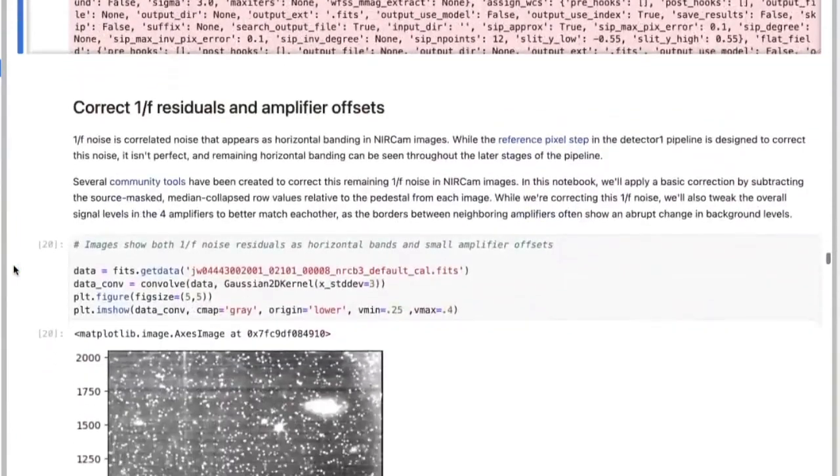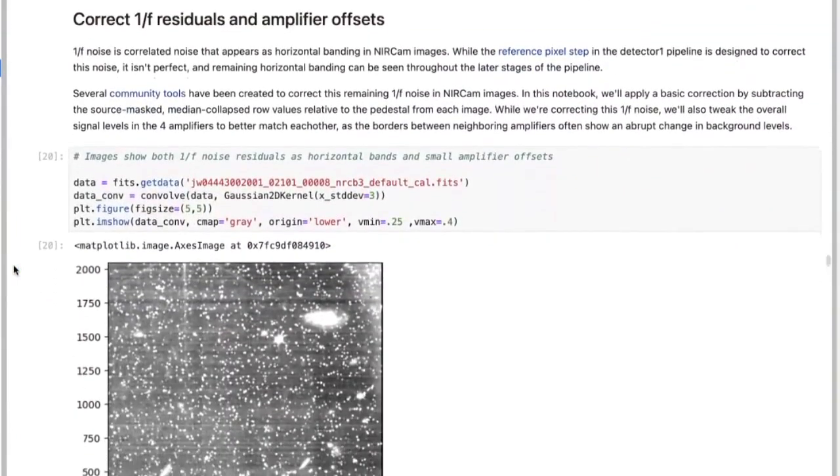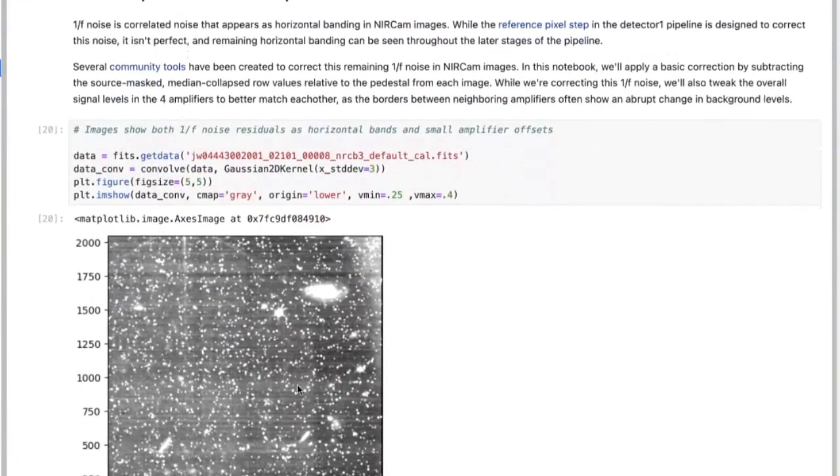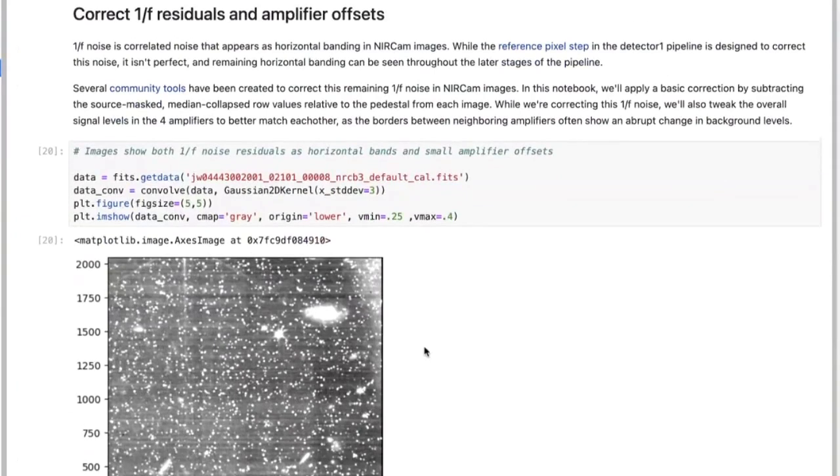Okay, so with that solved, next we'll turn our attention to the other issue we saw in that drilled image, and that was the strong horizontal noise stretching across all of the detector pixels. This horizontal noise is called 1/f noise. It's a correlated noise that appears as horizontal banding in NIRCam images. The reference pixel step way back in the detector 1 pipeline is designed to correct for this noise, but it isn't perfect, and remaining horizontal banding can be seen throughout the later stages of the pipeline.